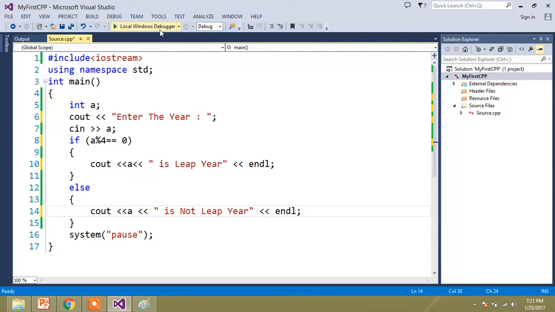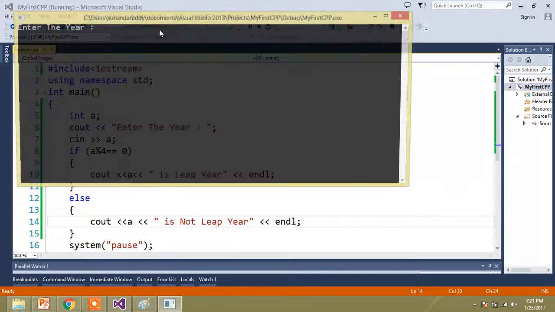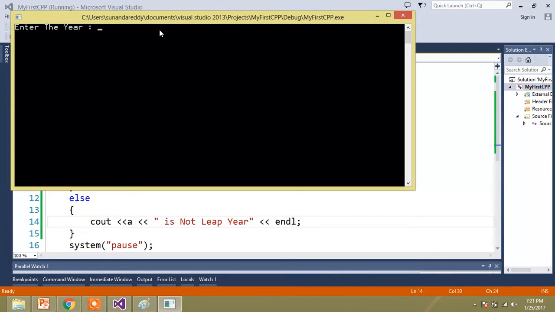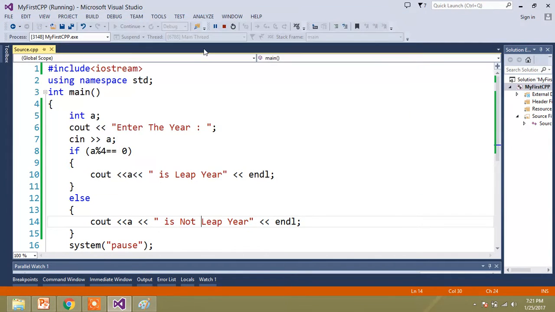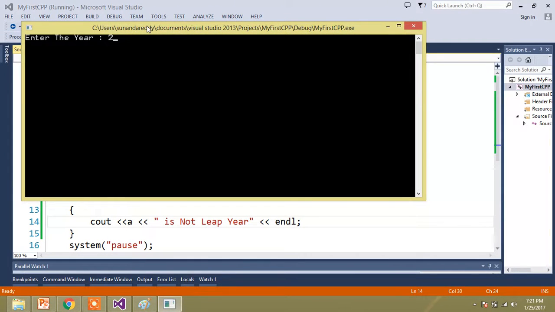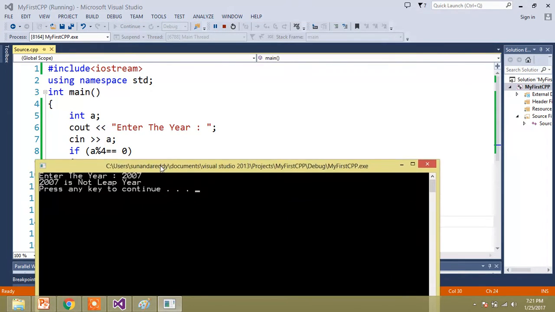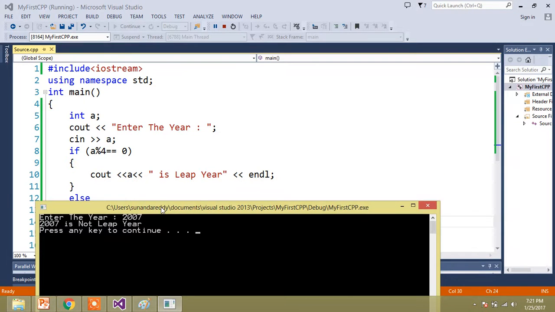Okay, let's run this program and see. If the condition is satisfied, then it is going to display that the year is a leap year. I'll give a value which is going to satisfy it. 2004 divided by 4 gives remainder 0, so it displays 2004 is a leap year. Now I'll give a year which is not a leap year. Let me give a year which is not divisible by 4, so it gives some remainder and the condition is going to fail, then it goes to the else block.